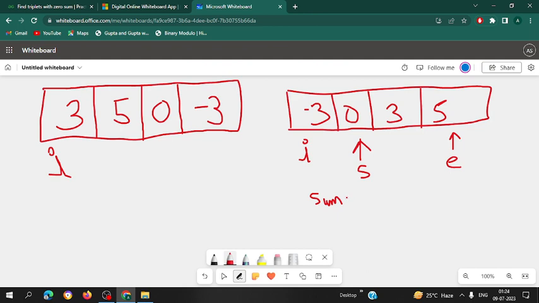As you can see, the sum is greater than 0 and we want to make the sum equal to 0. So we want to decrease this sum. How are we going to decrease it? By moving this end to the left-hand side. As you can see here, the end is first pointing to 5. Now the end is pointing to 3, which is smaller than 5. Due to this reason, we are moving the end towards the left.